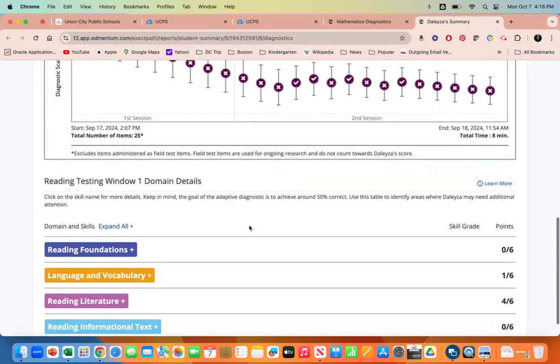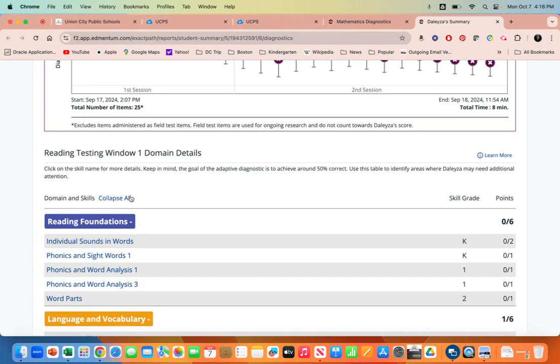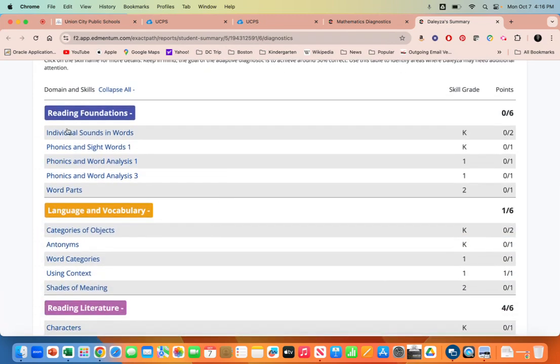Below that, you'll see the testing window domain details. So here it shows you the domain and skills that the student was faced with in their diagnostic test. And if you need to learn more, you can click on Learn More. But if you expand all here, you're able to see specific skills that the questions were taken from. And you could see the skill grade level, and you could see how many questions were asked and how many the student got correct.